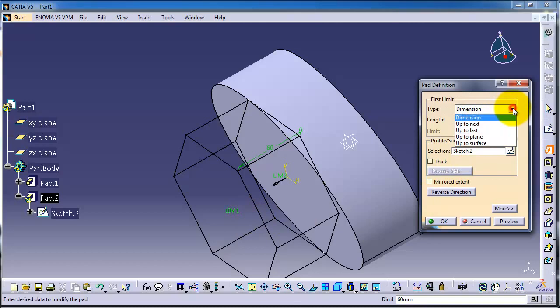Now you have different types for the extrusion: up to next, up to last, but in this case we don't have enough solids to use these types. So it is up to next in case you have a solid body next to this, and then it's going to extrude up to it, or if there is a plane or a surface. We're going to cover these types in the practical section and examples, which we are going to upload.